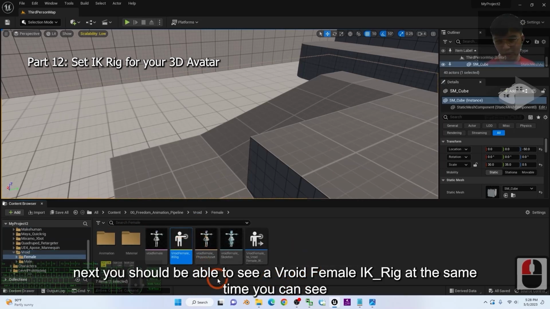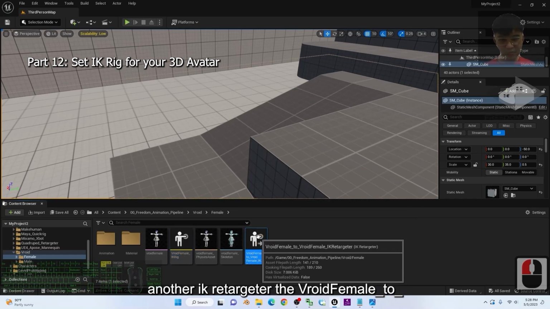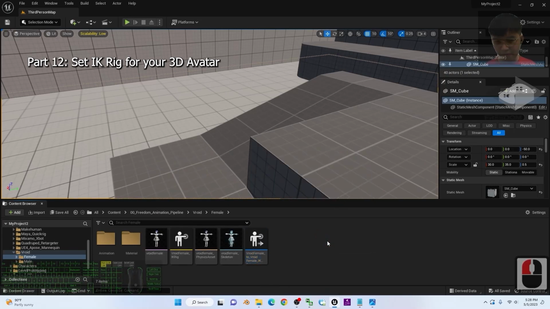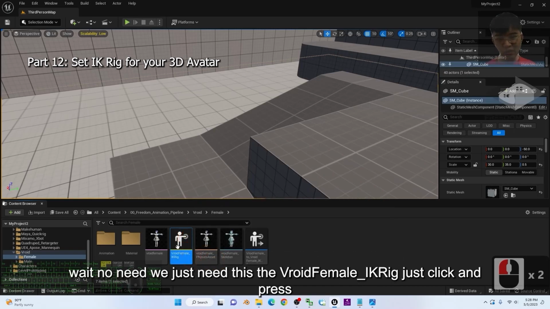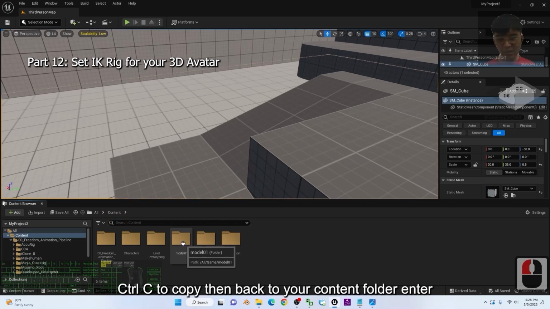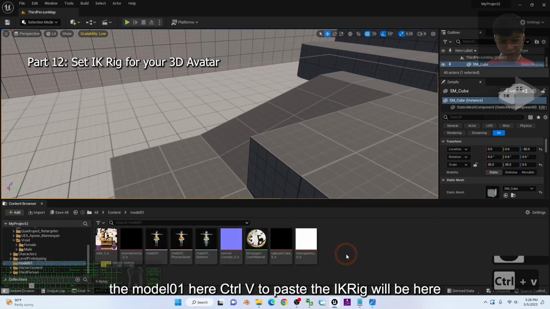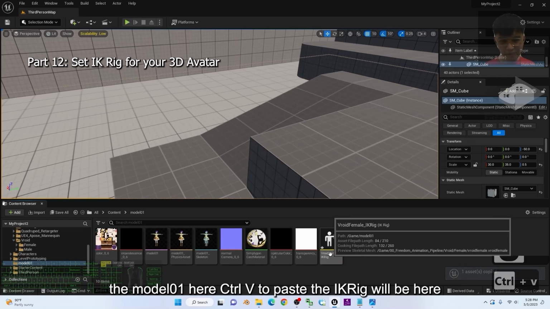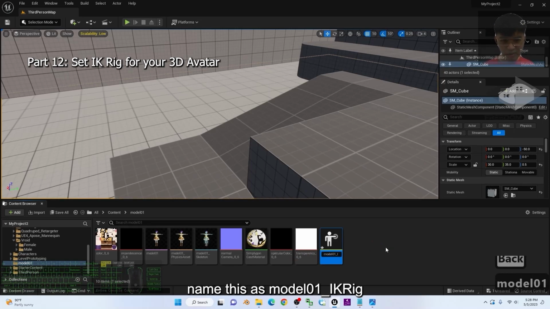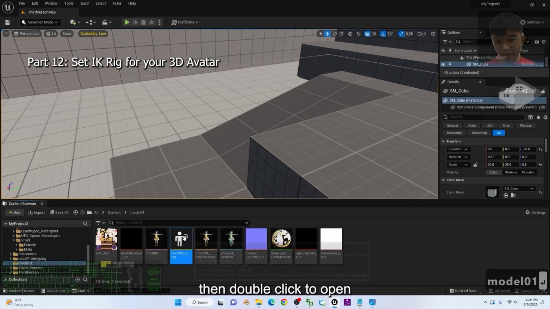Next, you should be able to see a Vroid female IK Retargeter. At the same time, you can see another IK Retargeter, the Vroid female to... wait, no need. We just need this, the Vroid female IK Retargeter. Just click and press Ctrl C to copy. Then back to your content folder. Enter the Model 01. Here, Ctrl V to paste. The IK Retargeter will be here. Just click and press F2. Next, delete the name. Name this as Model 01 IK Retargeter. Then double click to open.